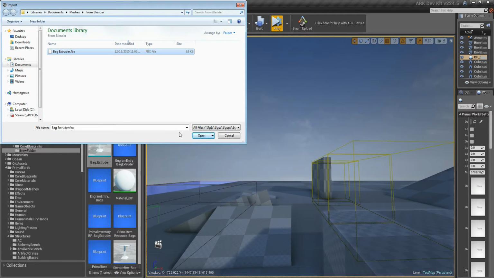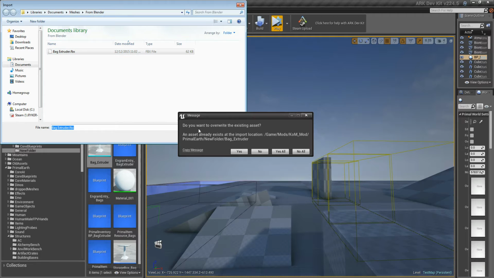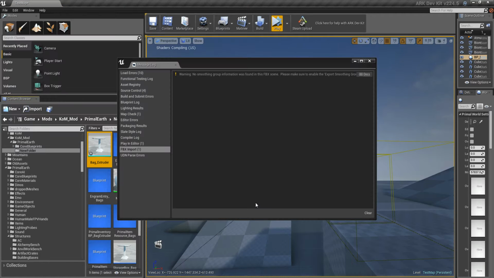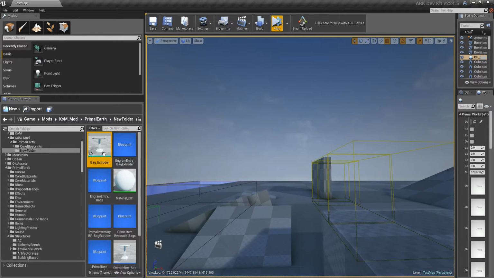I'll navigate to my bag extruder that I just saved. Open. Do you want to overwrite? Yes, I'm going to overwrite, and I just leave all this the same. So I still got this error, but as I said before, it didn't seem to do anything.